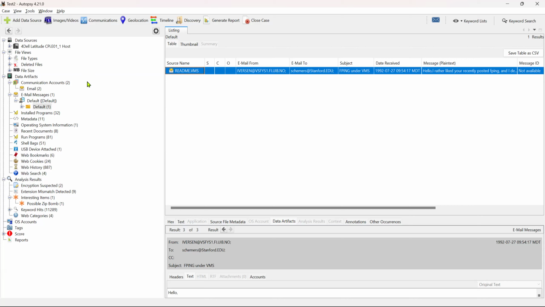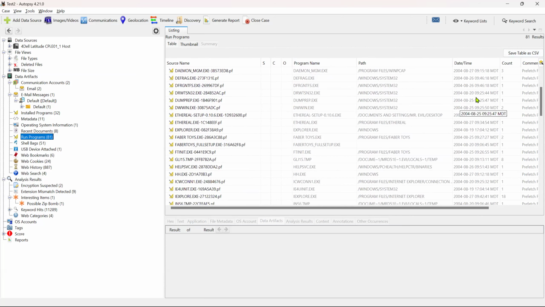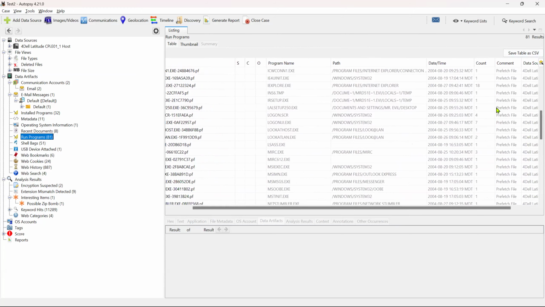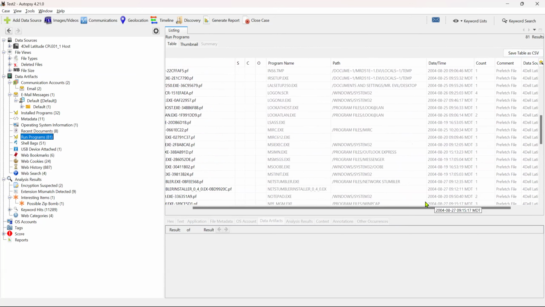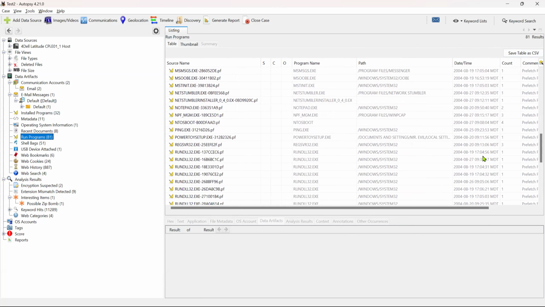Run programs. These are the programs that were run most recently. Well, not most recently, but these are just the names of the programs. These are date and times. And if you look, these are the counts of the times where it was run. Like we've got Net Stumbler and some other stuff here.